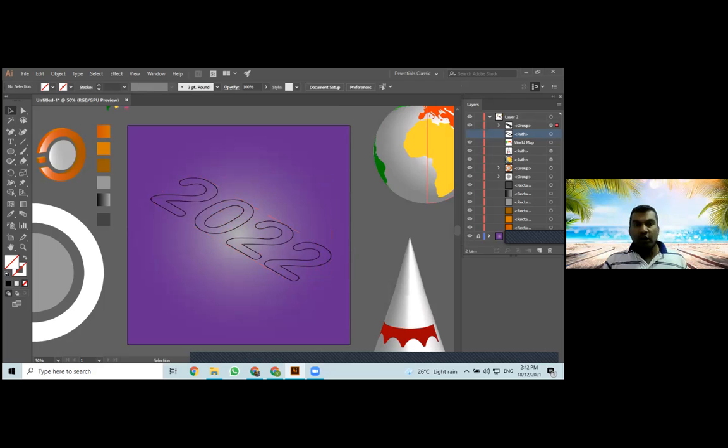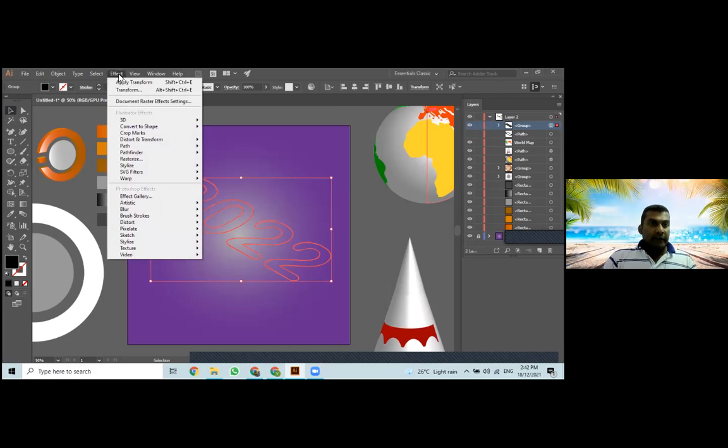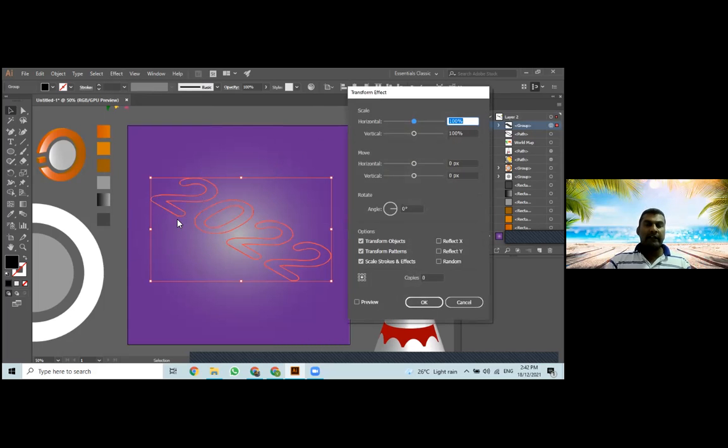All right, over here. So what we need to do is go to the effect, and then look for the distort and transfer, transfer. So you want to replicate another extra two.